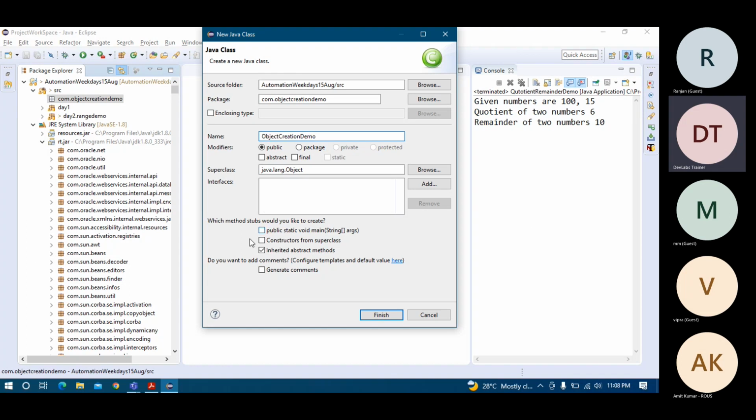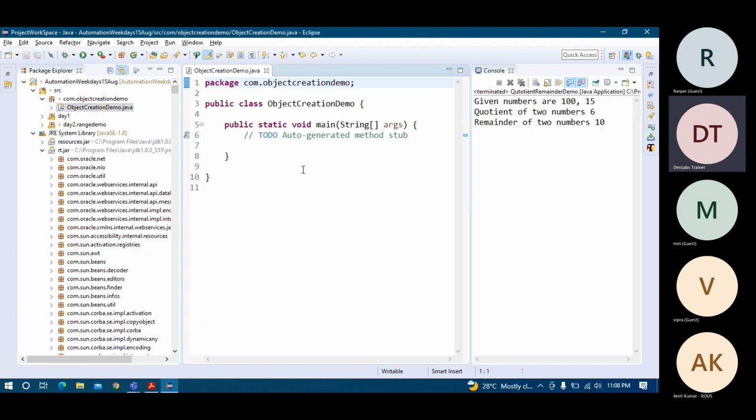Now I'm going to create the main method inside that, and you see here this concept, superclass: java.lang.Object. Basically, by default, any class you create will have the parent class as Object. This is a rule set by the Java people. They are taking the example of the real world, meaning without a parent, no one can be born. Everyone who is born must have a parent.